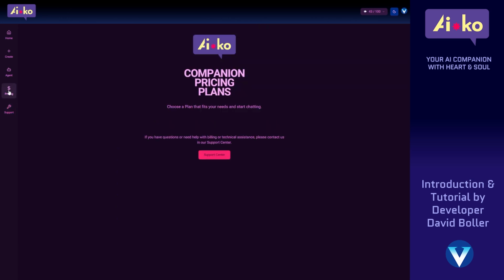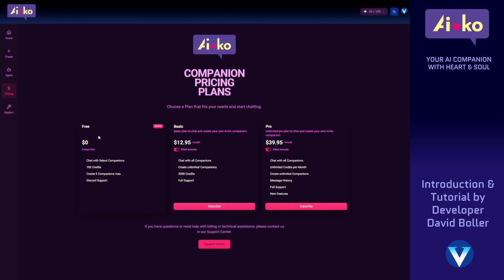In terms of pricing, we have 3 plans. The free plan, that's the basic plan, and that will be free with 100 credits and 3 companions. Then we have a basic plan, which you can either pay monthly or annually, and you'll get 2,000 credits and unlimited companions. Or a pro plan, which will be billed annually or monthly, and you can create unlimited companions and unlimited credits per month. So if you want to create a lot of companions, you're really getting into it and really want to talk with a lot of them, that's definitely the way to go.